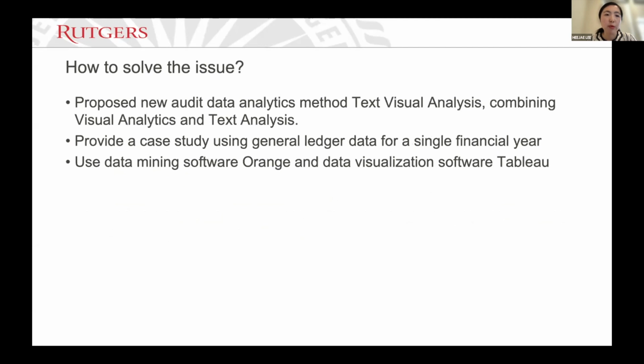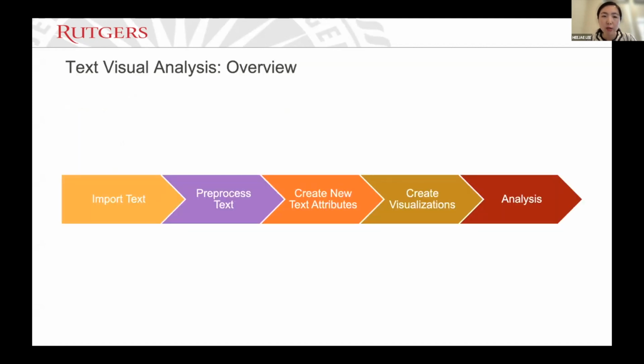So in this paper, we proposed a new audit data analytics method, text visual analysis, basically the combination of visual analytics and text analysis. So we provide a case study using the general ledger data from a single financial year. And we use data mining software called Orange and data visualization software Tableau for this case study. So this is an overview of the text visual analysis. And this describes each step of performing text visual analysis.